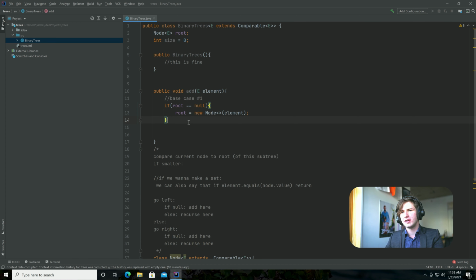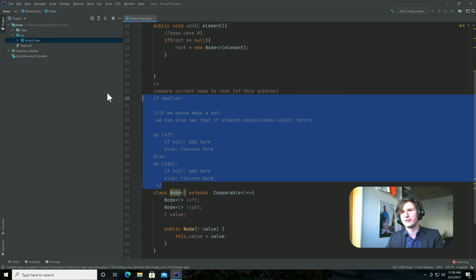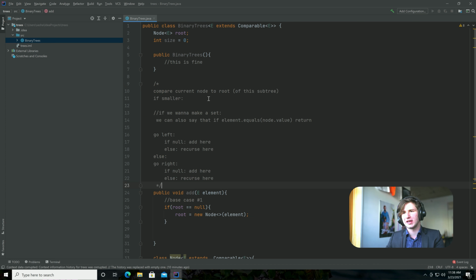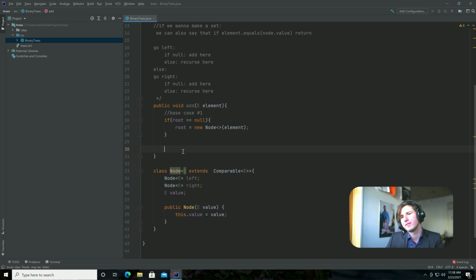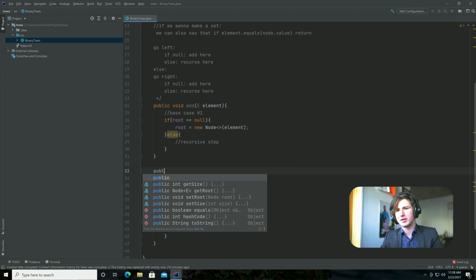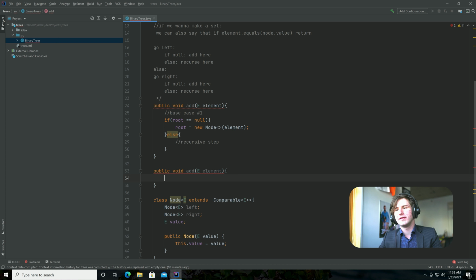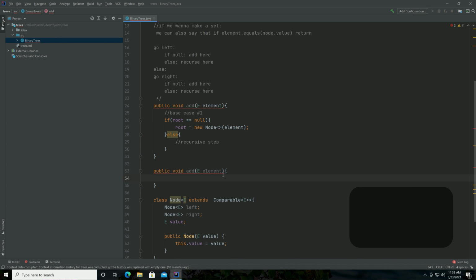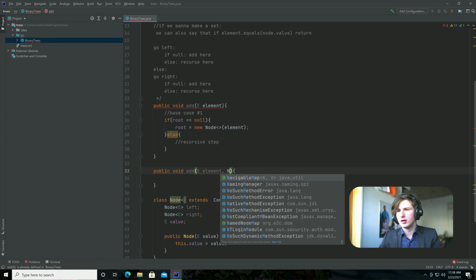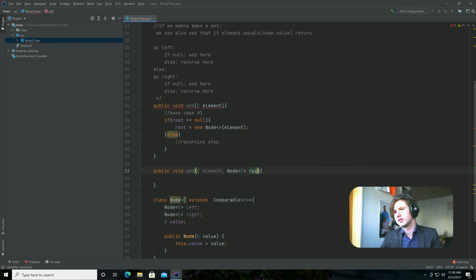We have to make a method here, which is the recursive version of this. This is just the base case method. This one just checks if we're in the base case. Now here, we want the recursive step. The recursive step would look like this. It would be public void add, and it'll also take an E element, comma, node E root. I'll call it root, because it's the root of a given subtree.